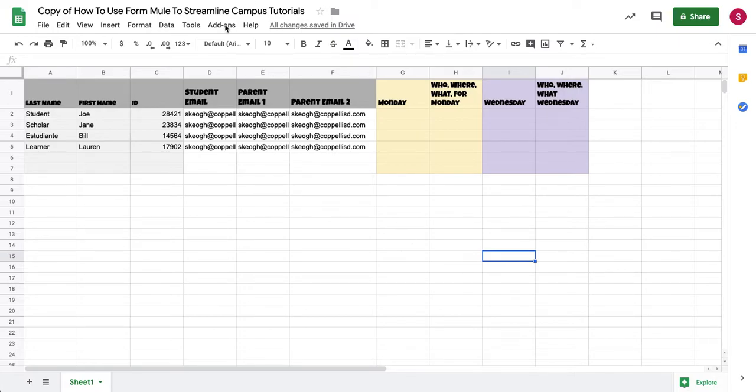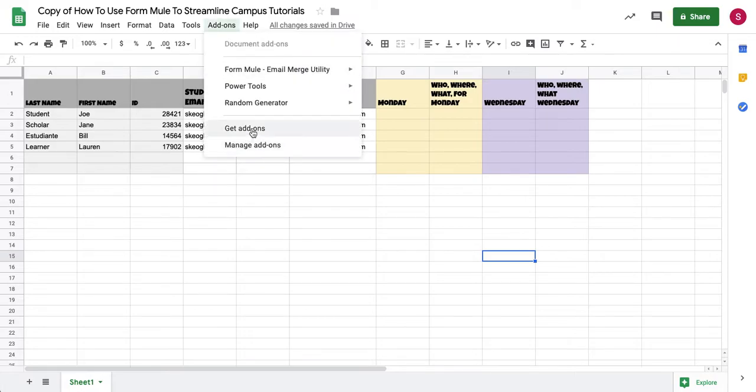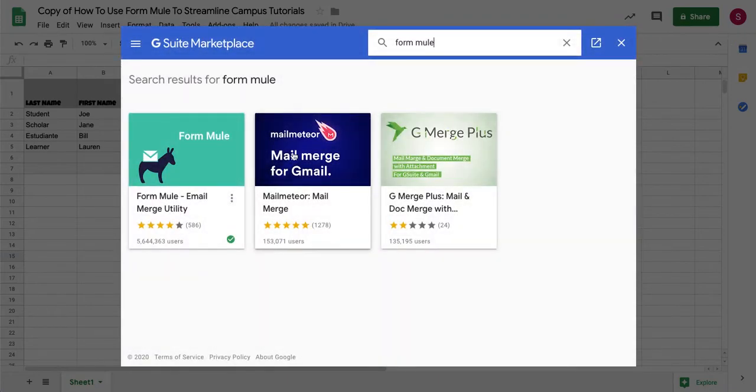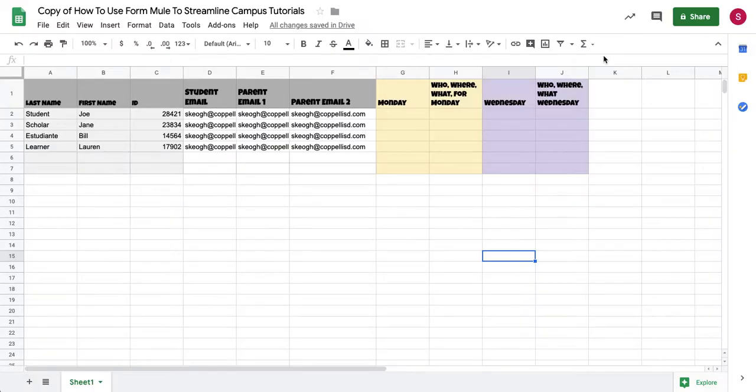So the first thing you're going to want to do is to download the add-on. The add-on is a Google add-on for Google Sheets. So I've just created a sheet. You go to Add-ons, you'll search for Mule, and it's this one right here. You'll download that, and you should be ready to go.